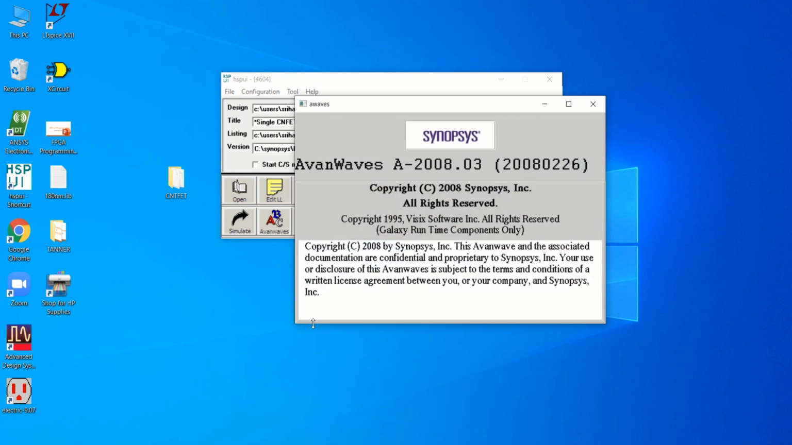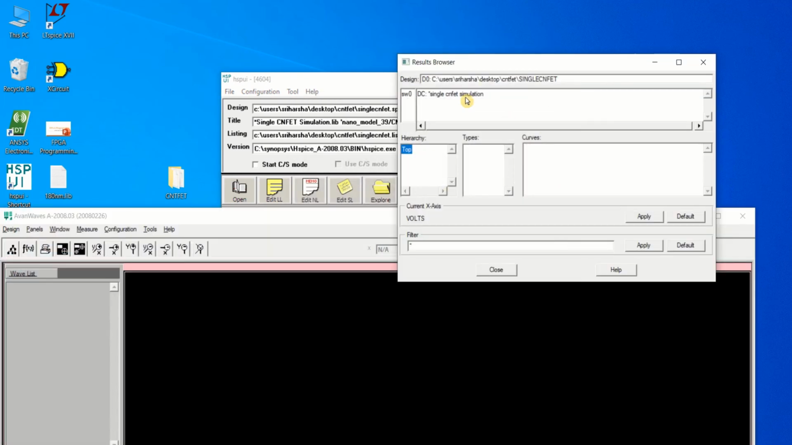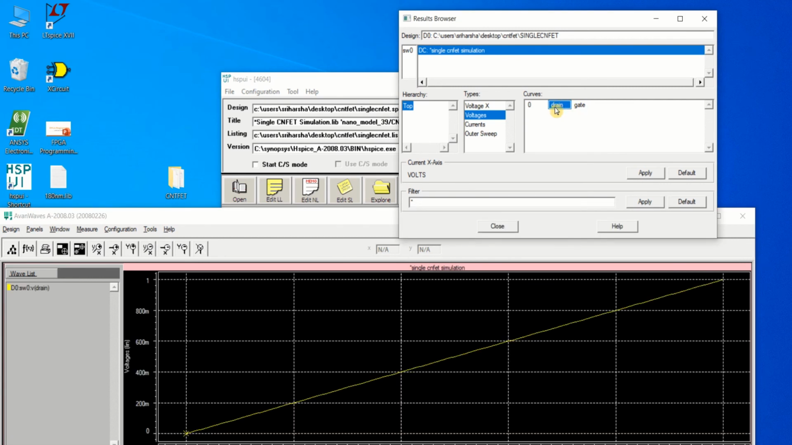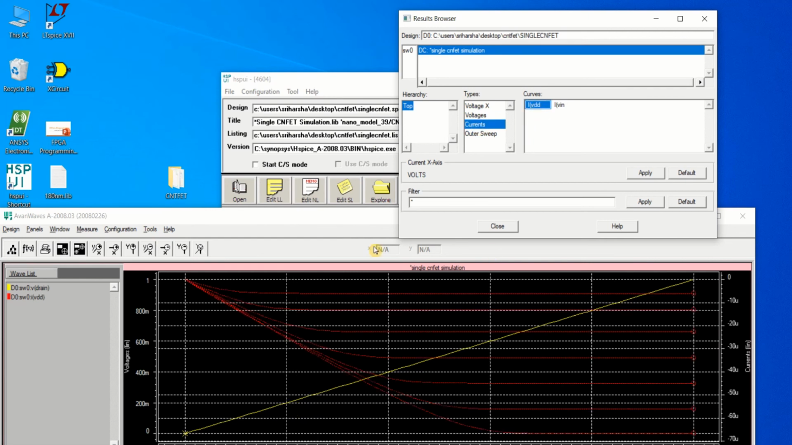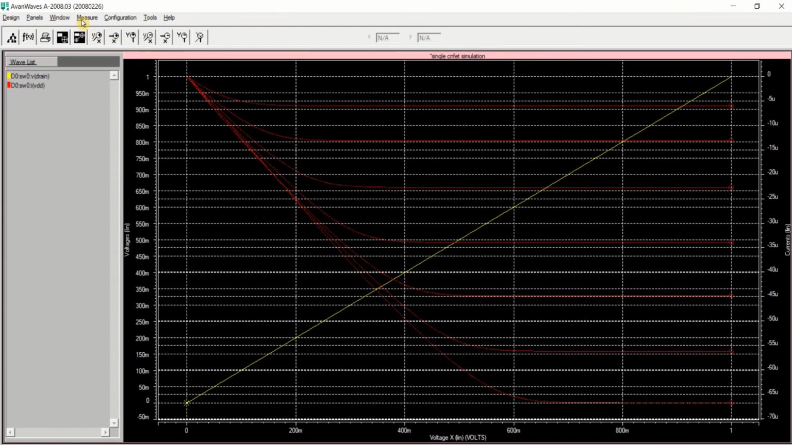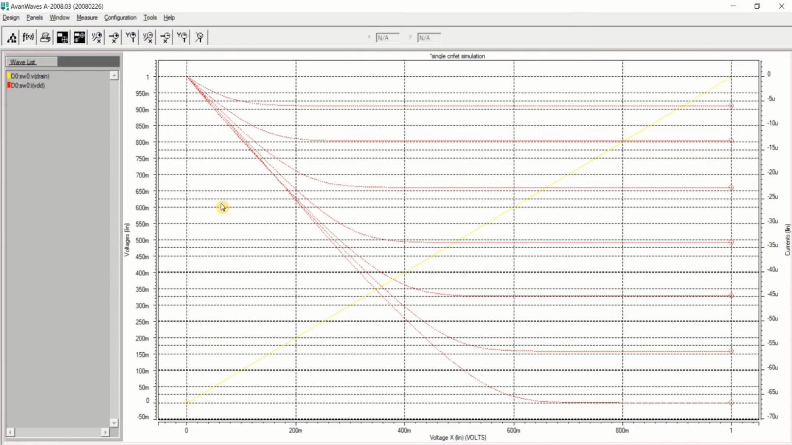Go to the Eldo waves. You can select this. You will have multiple options to be plotted here. Voltage, I'm using it as a drain voltage, and I want to plot the currents as drain current. So you can see this plot. You can flip the color. You can select this and this so that it is more visible.